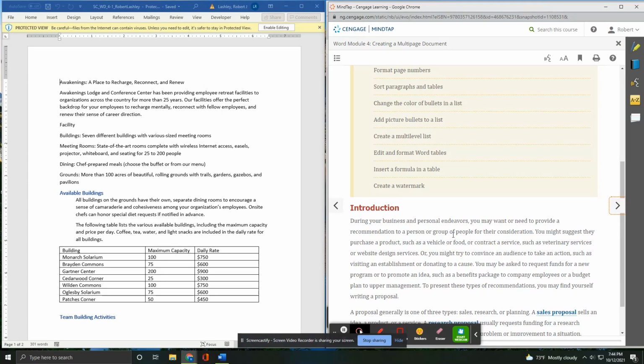So during your business and personal endeavors, you may want or need to provide a recommendation to a person or a group of people for their consideration. You might suggest that they purchase a product such as a vehicle, food, or contract a service such as veterinary services or web design services. Or you might try to convince an audience to take an action such as visit an establishment or donating to a cause. You may be asked to request funds for a new program or promote an idea such as a benefits package to accompany employees or a budget plan to upper management. To present these types of recommendations, you may find yourself writing a proposal. And so this is what these are today, is proposals.